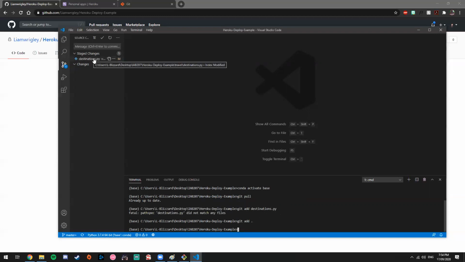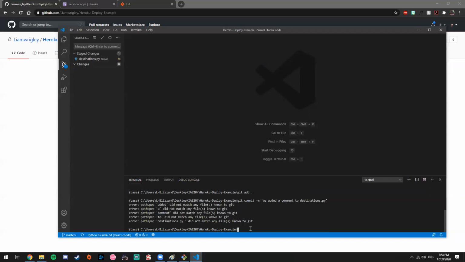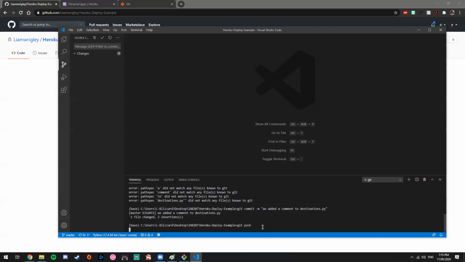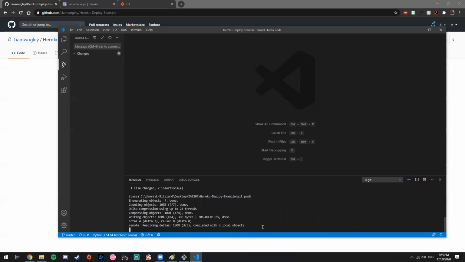But you can see now that we've staged this change, and now we can go git commit -m for message, and let's say we added a comment to destinations.py. I have to use double quotes. So now we have got this in the same spot where we are one ahead, but we have not pushed the change to the code base yet. So now we want to do git push and that has successfully pushed now.